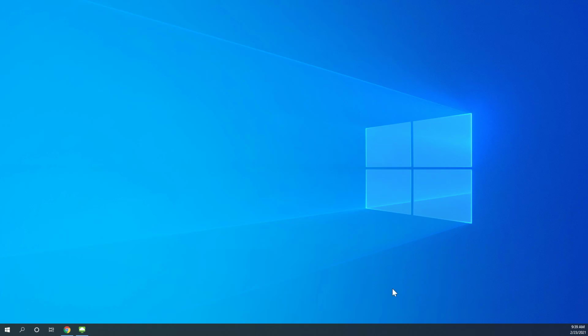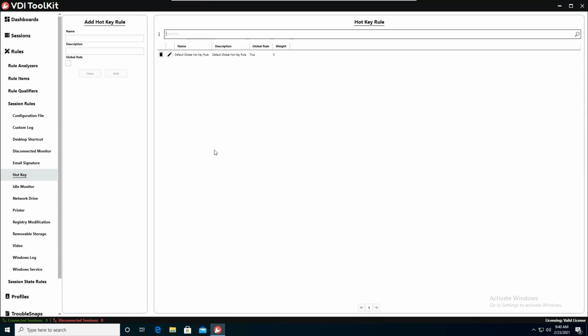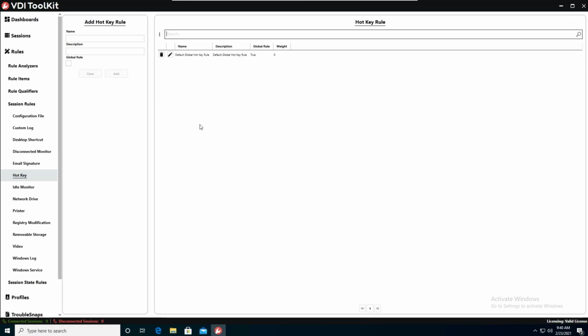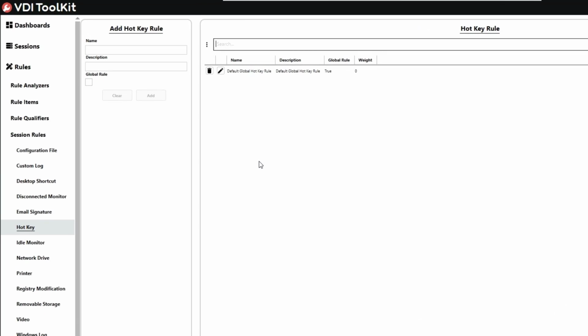So another thing is, let's say we want to override one of those keys. So we'll go back to the management console. And if you'll remember, I created another hotkey for F5 to be the disconnect session. So we'll go ahead and create a new rule. We'll give it a name and a description.